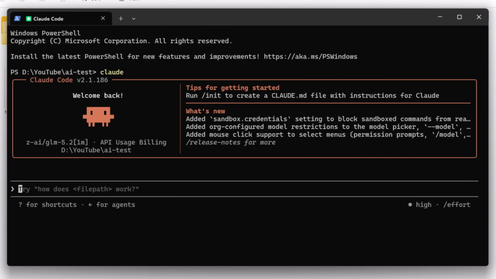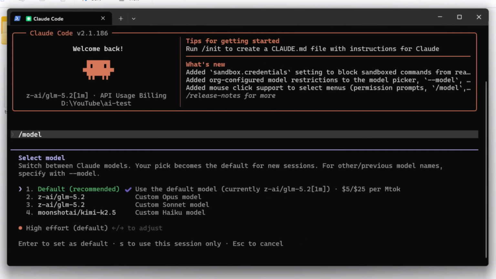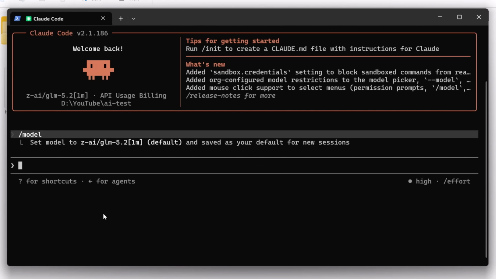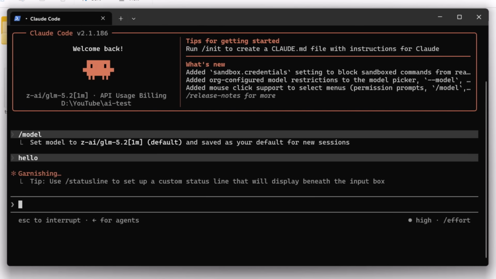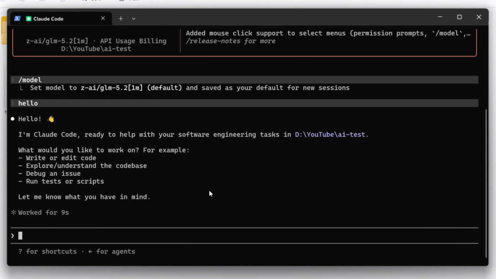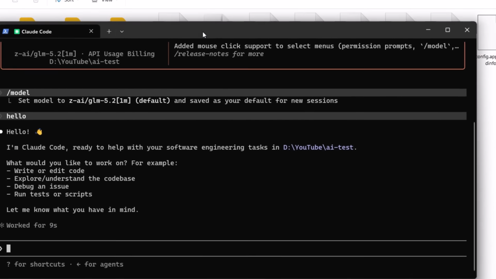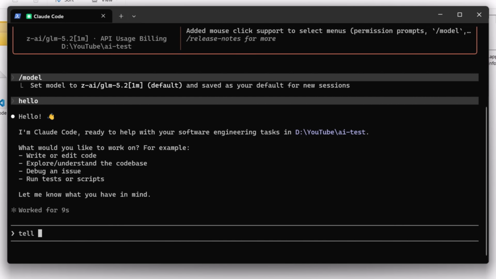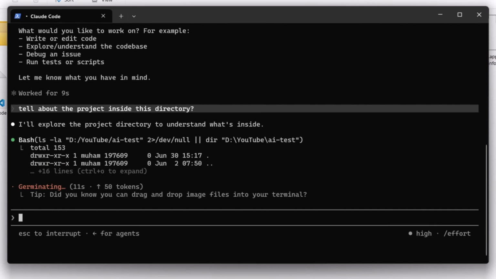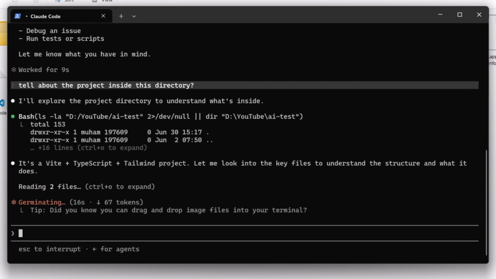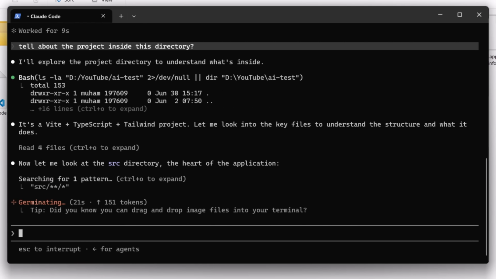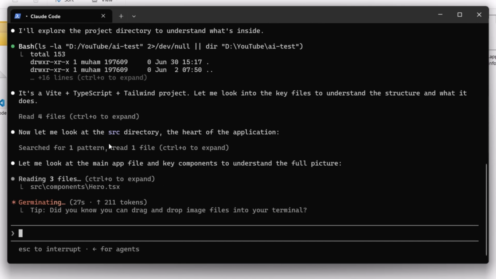Today we are going to test GLM 5.2, one of the latest open AI coding models, and see whether it can compete with the premium options for real development tasks. In this video, I'll show you how to connect GLM 5.2 to Claude Code using the NVIDIA free API, walk you through the complete setup, and then we will build and test a real project to see how well it performs. If you are looking for a free AI coding assistant without paying for expensive subscriptions, this is a video you won't want to miss.